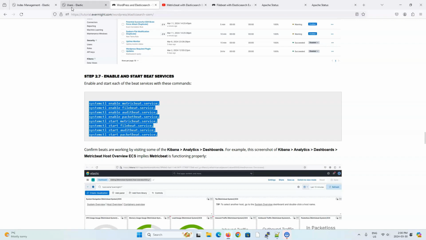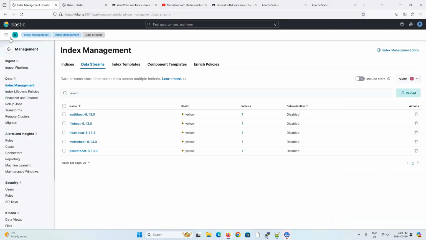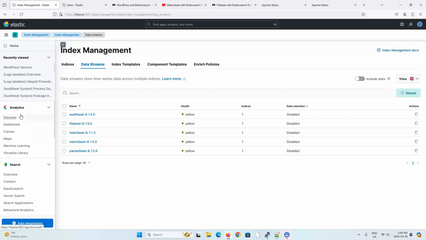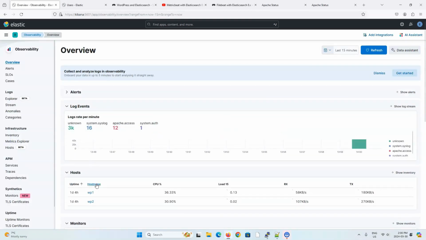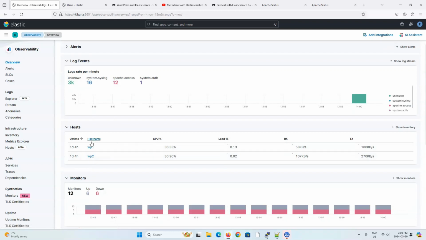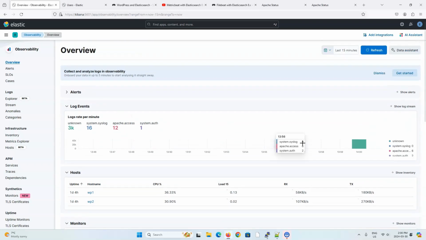Now, if we go over to observability, overview, there we can see our two servers. MetricBeat is publishing host information and resource usage on our two servers here. FileBeat is giving us some Apache information. In fact, let's go to Web 1 and Web 2 and Web 4 and such.